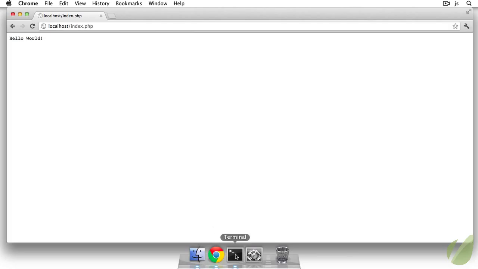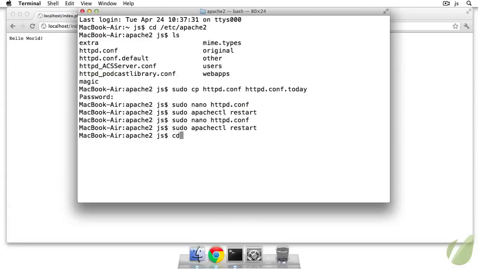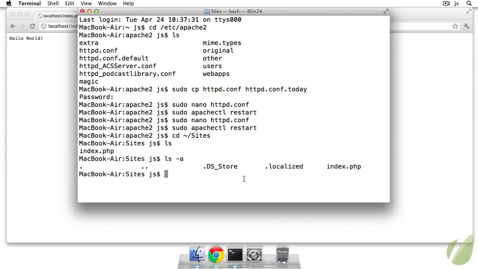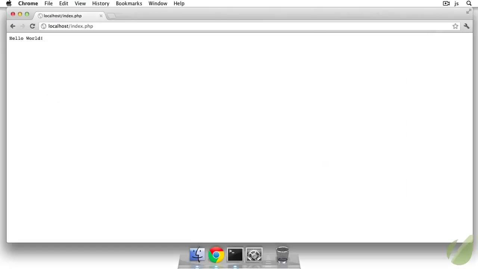All right, the very last thing that I'd like to show you is how to enable .htaccess overrides. So let's go back into my Sites directory here. I'll list out the contents, but all of them. Let's go ahead and create a "deny from all" .htaccess. So I'm just echoing "deny from all" and putting that in the file .htaccess. If I reload the page here, see how it's not working?